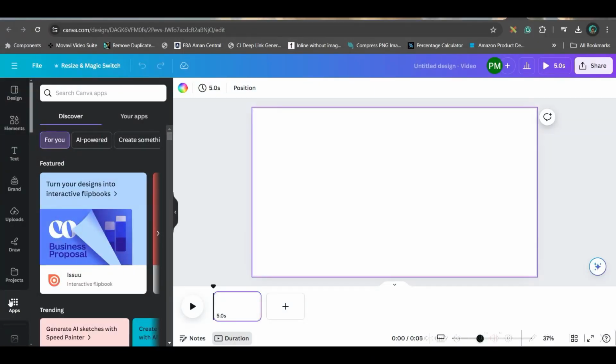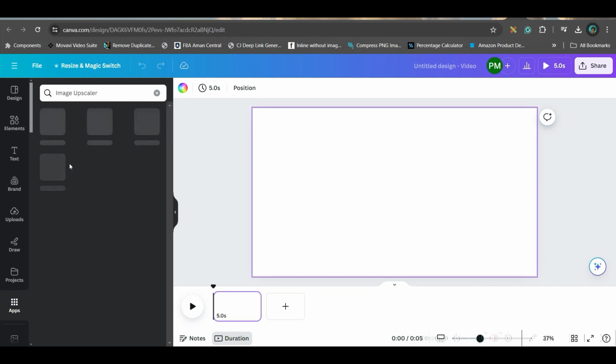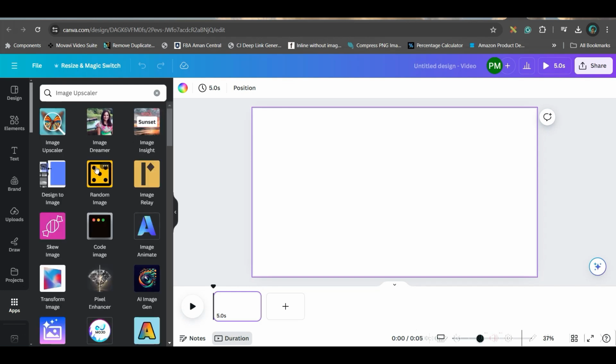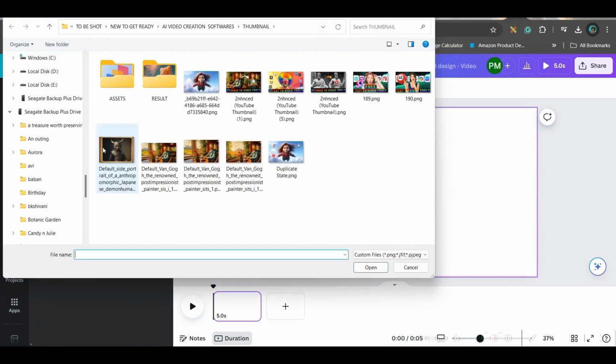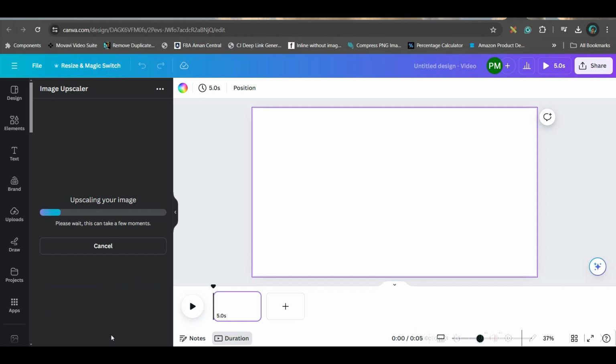Go to your Canva free account and go to the app section, and here type photo upscaler, image upscaler. Go to the image upscaler option, choose the file. Here they will show to what extent you want to upscale. I want to go for 4x and then upscale the image. It completely depends on the basic image pixel rate. If it is in PNG, you will see the upscale level possibility of provision is low.